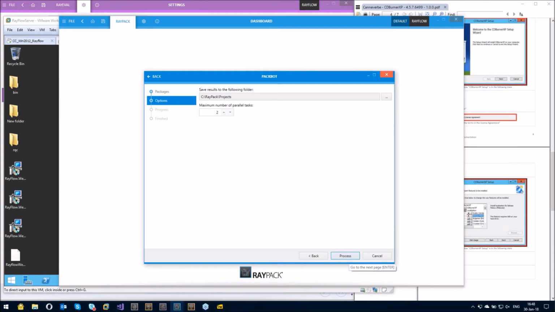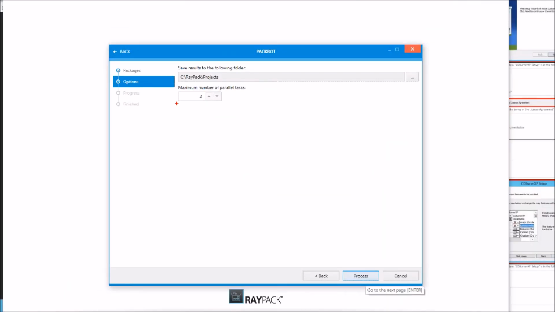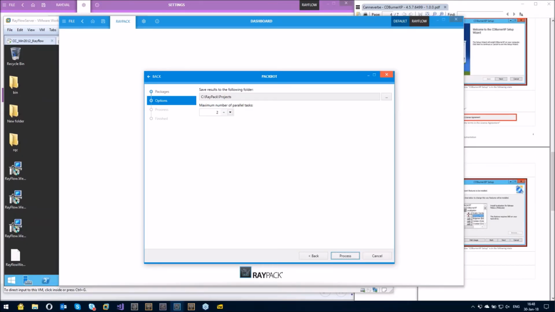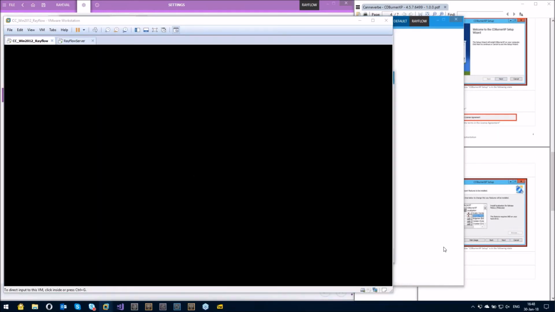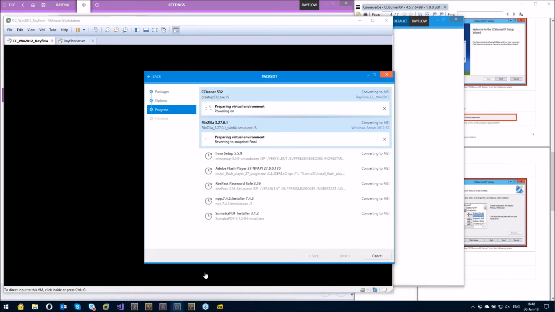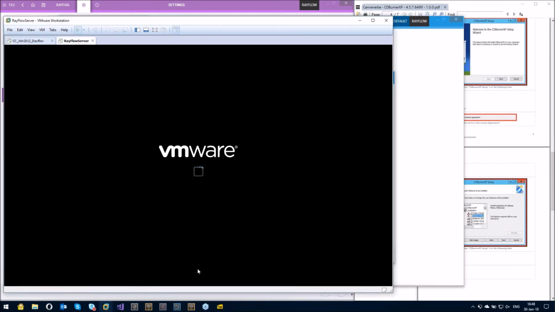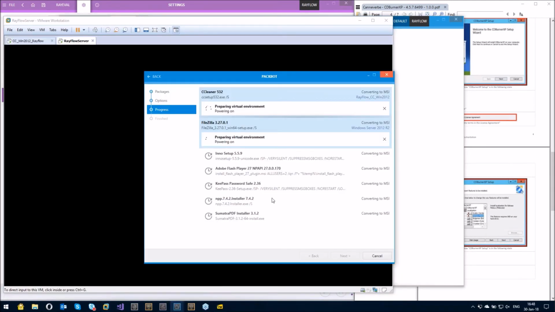So as you can see now, you can still say that you don't want to run more than, for example, 2 projects. That's just in case your machine is not strong enough and just 2 virtual machines can run at the same time. And if I press process, it's going to start with the first one, CCleaner. Oops, my window is not in focus. And as you can see, two packages are processed simultaneously. So two machines in the background, and the sources are copied separately.